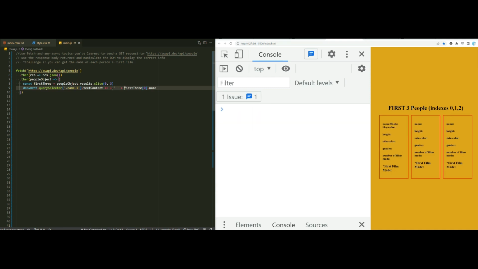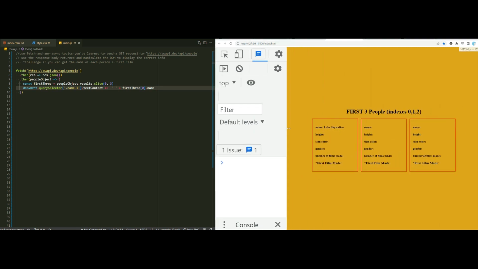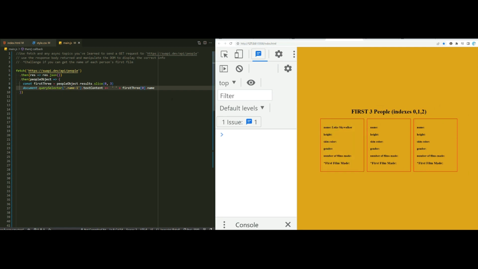Okay, so now, we don't need this. And then you can see now the name says Luke Skywalker. Okay, and then you can do the same thing here for name 2 and name 3. And yes, I know you can also create a loop to do that. You should try that by yourself. Okay, so all of these are pretty straightforward, the gender, the skin color, stuff like that.